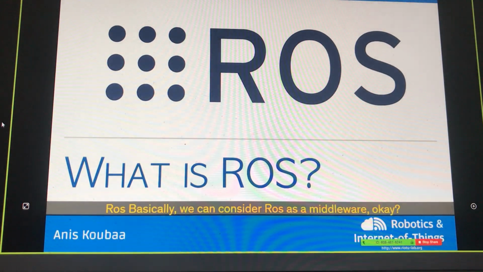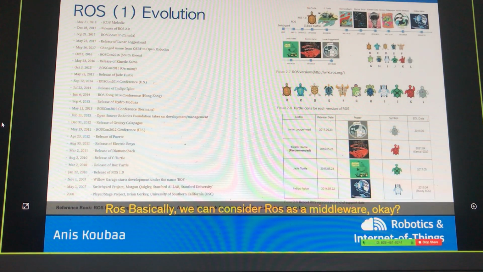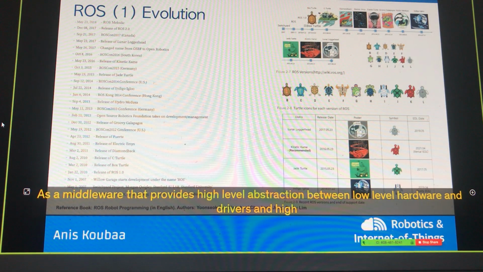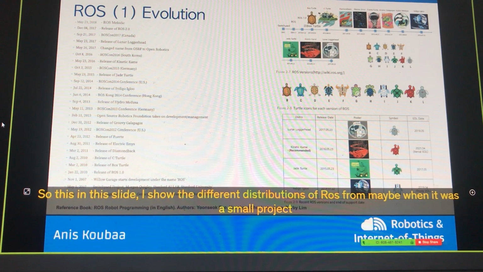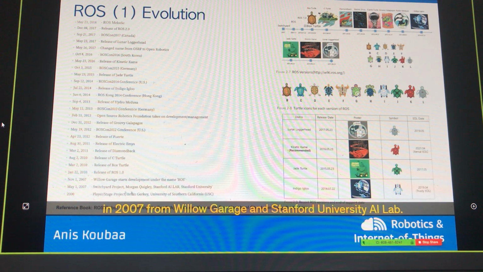So what is ROS now? Basically, we can consider ROS as a middleware that provides high-level abstraction between low-level hardware and drivers and high-level software APIs. So in this slide, I show the different distributions of ROS, from when it was a small project in 2007 at Willow Garage and Stanford University AI Lab. And then the first release was in March 2010 with the Box Turtle version.